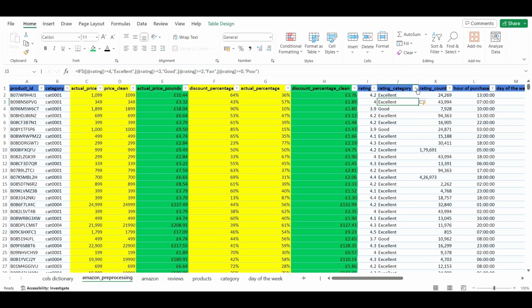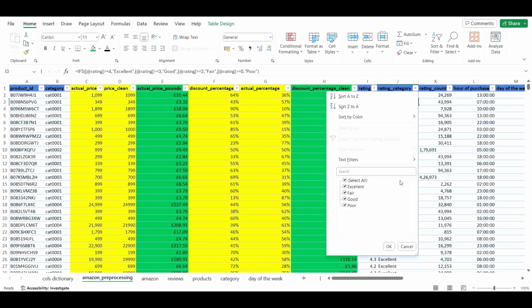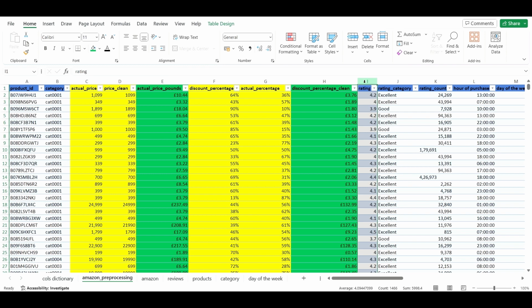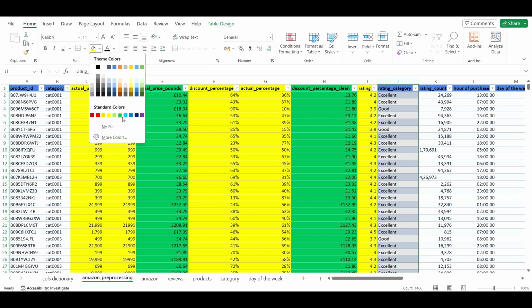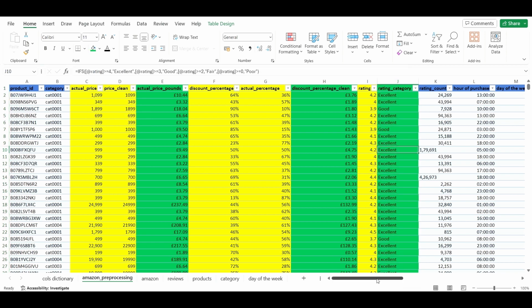And to make sure that there's only 4 categories, we can click on the filter and just make sure that there's no blanks or no errors that are happening. So it all looks good: excellent, fair, good, and poor. So we're going to highlight the rating column just so we know that we've made some sort of change to it. And we're going to highlight the rating category green.